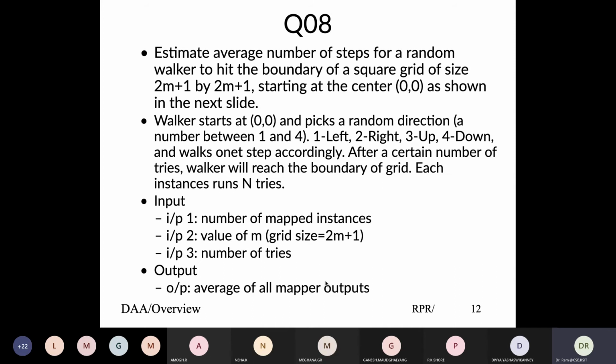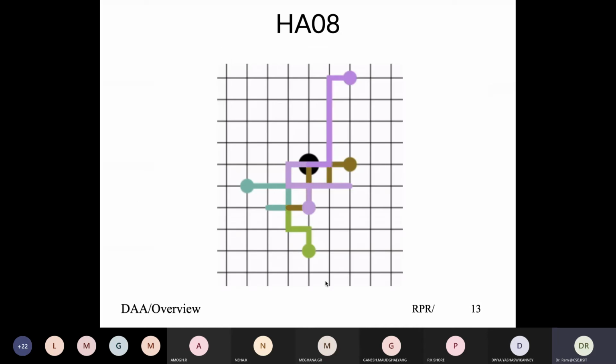Question number 8. This is basically finding the steps for a random walker. So let's look at the next diagram, which is based on this. Consider a grid of 2n plus 1 by 2n plus 1, with the walker located in the middle. Let's say you close your eyes and decide whether to go left or go right. So you take a random number between 1 and 4.